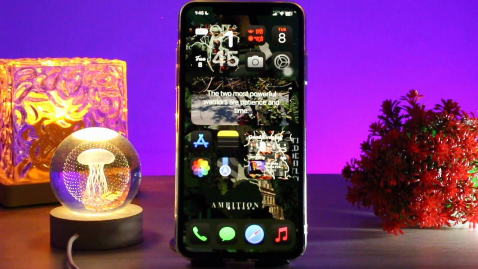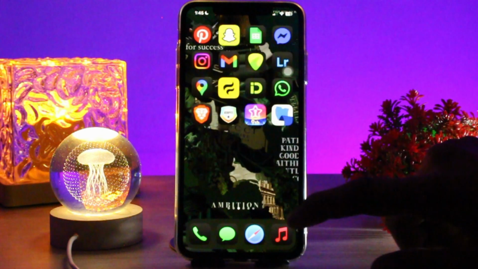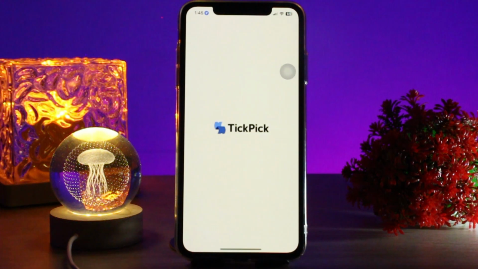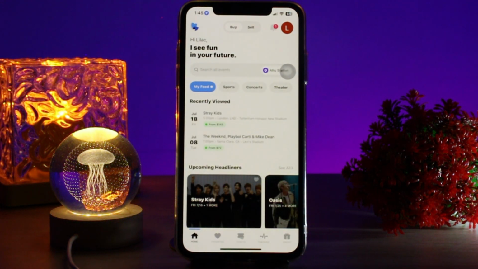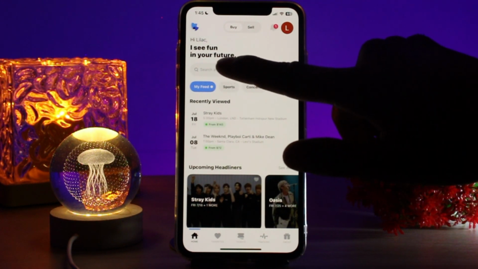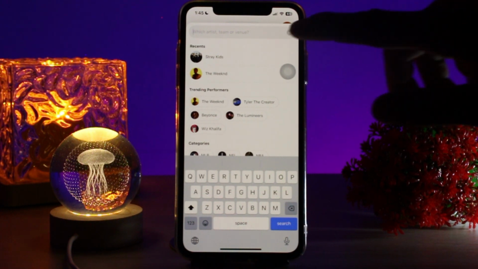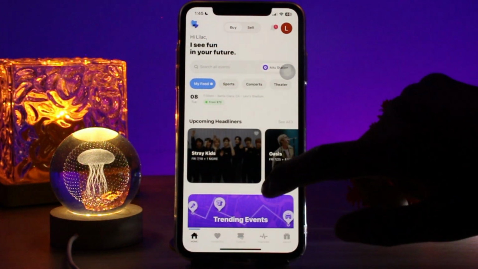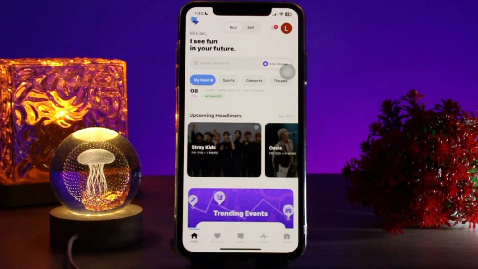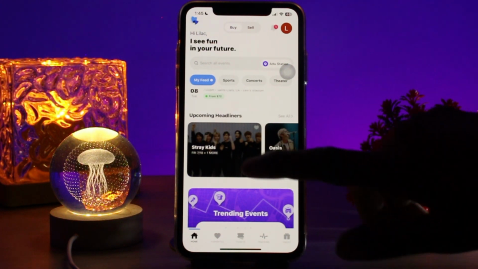In order to buy tickets on TickPick, what you need to do first is head over and open up your TickPick app. Then make sure to be logged into your account as well. Once logged in, tap on the search bar and enter the event name, and you can also simply explore the options. If the selected event is listed on the home screen, all you gotta do is simply tap on it.